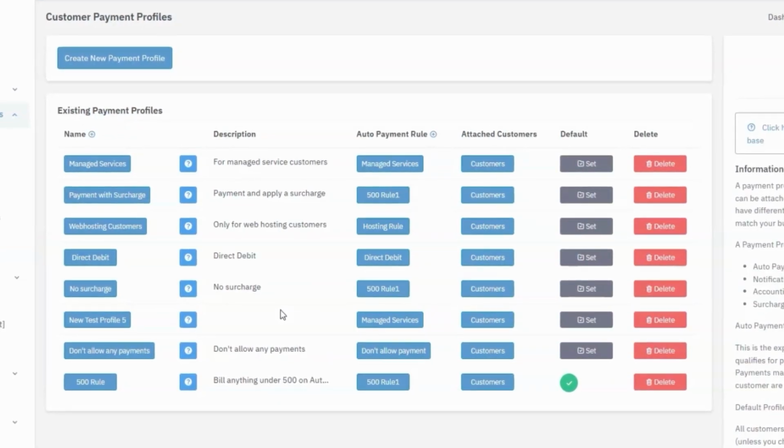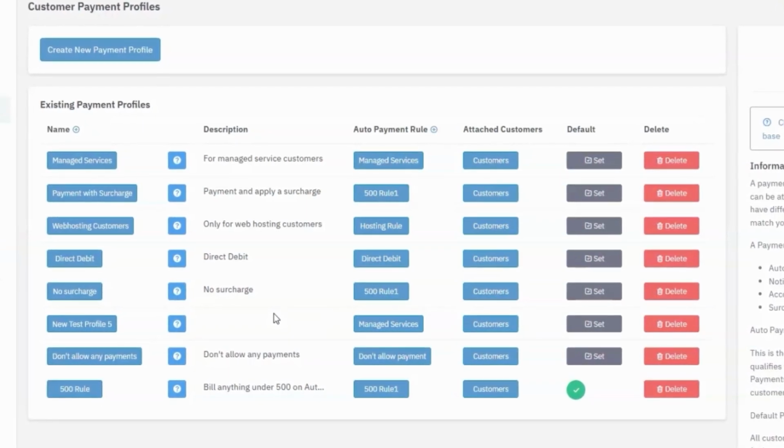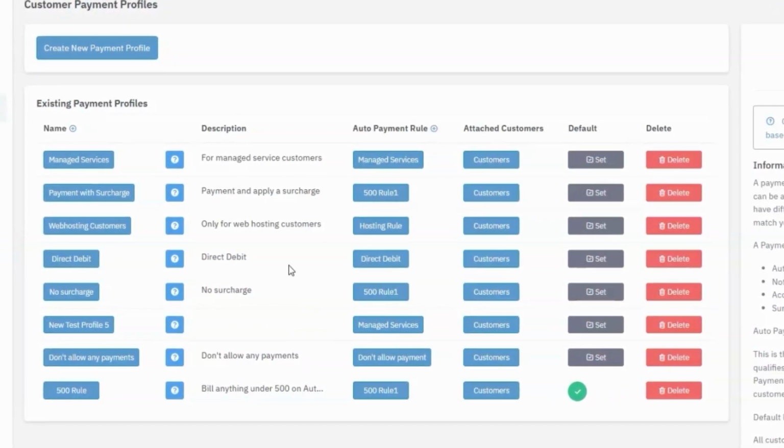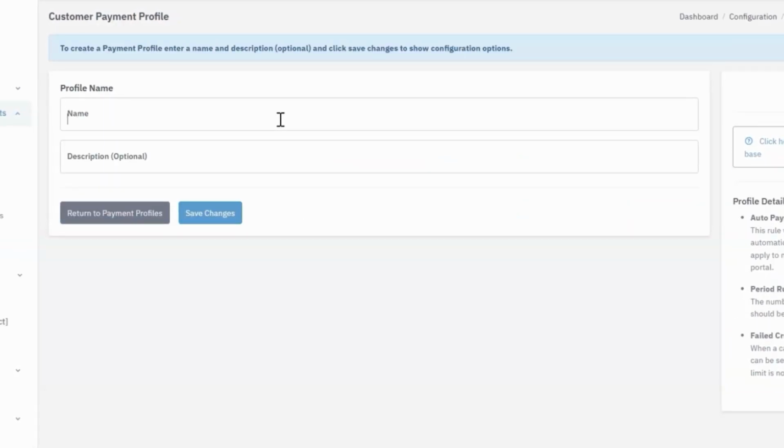A payment profile can be assigned to one or more customers. If a customer doesn't have a profile assigned, they'll automatically use the default payment profile. In this example, we're going to create a new one. To do that, click Create. We're going to name our profile SME Customers, and then enter a description, then click Save Changes.